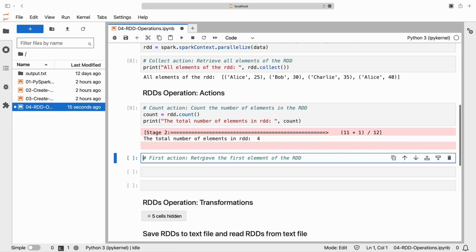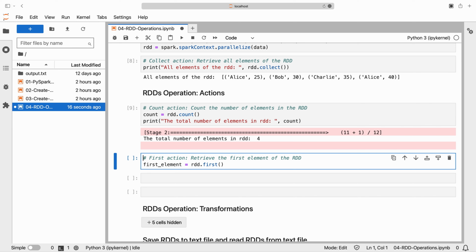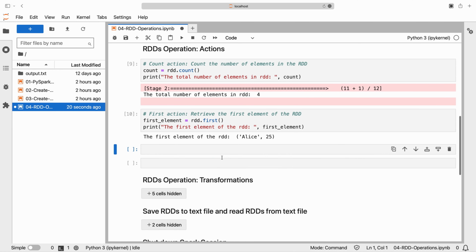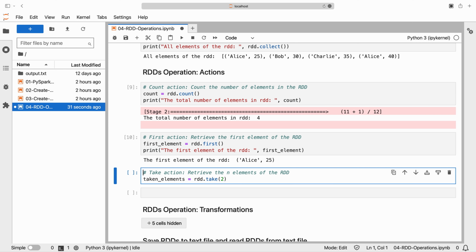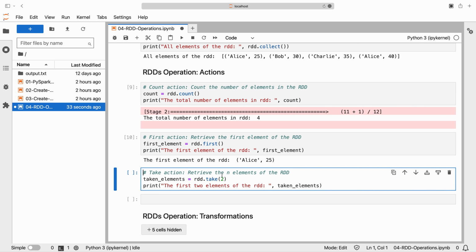The first action returns the first element of the RDD. Now, let's retrieve the first element of the RDD using the first action. Similarly, we can use the take action to retrieve a specified number of elements from the RDD. For example, taking 2 elements from the RDD by passing 2 as a parameter to the take action.